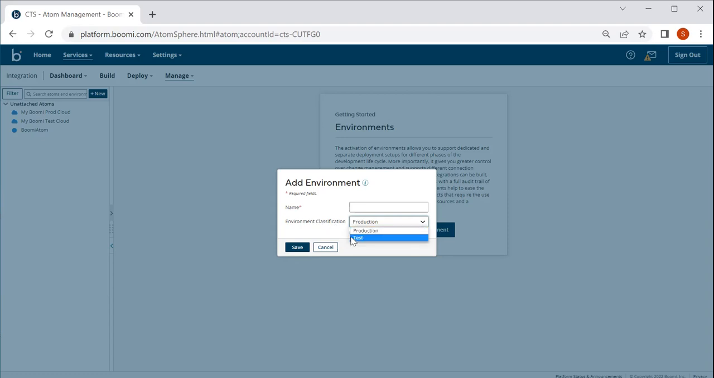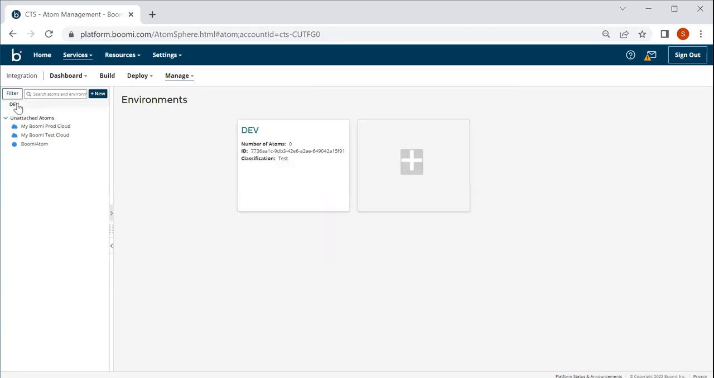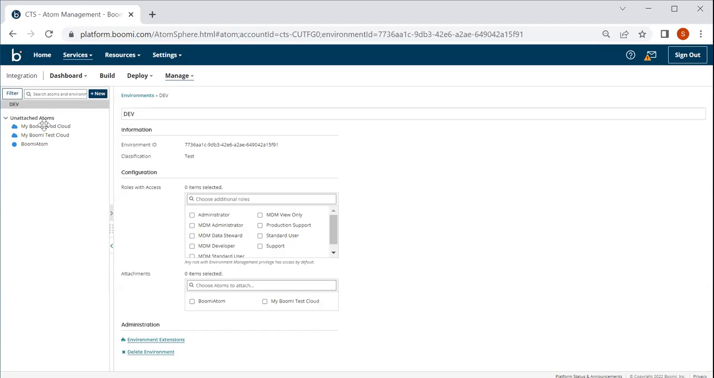So right now I'm going to create a dev environment. So obviously it falls under the test category. So let me name it dev and click OK. So I have created an environment. As soon as you create any environment, Boomi will assign an environment ID. You can see it here. This is my dev environment ID and the classification is test. Here you can see configuration and attachments. In roles with access, you can select the administrator role, production support role, or standard user role. It's up to your requirement. You can provide the access to particular roles.